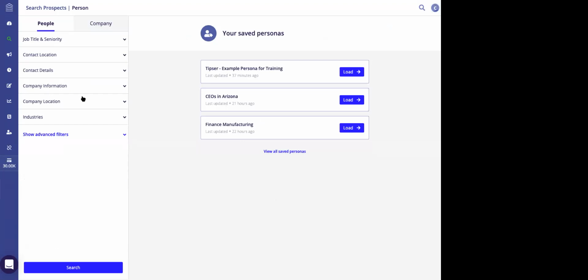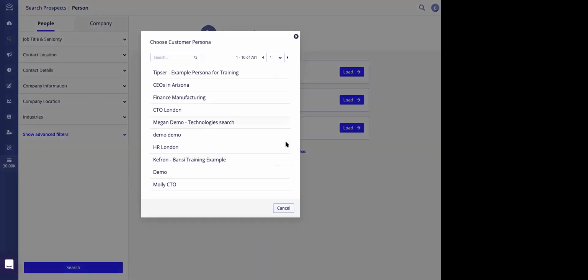So what I'm in at the moment is our demo account. When you log into your platform, the first thing you will see is the search prospects page. You can see here that we have some saved personas. These are searches that have been run previously. If you are saving any personas, the top three, the most recent, will appear at the top. If you want to view all of them, you can view all saved personas.